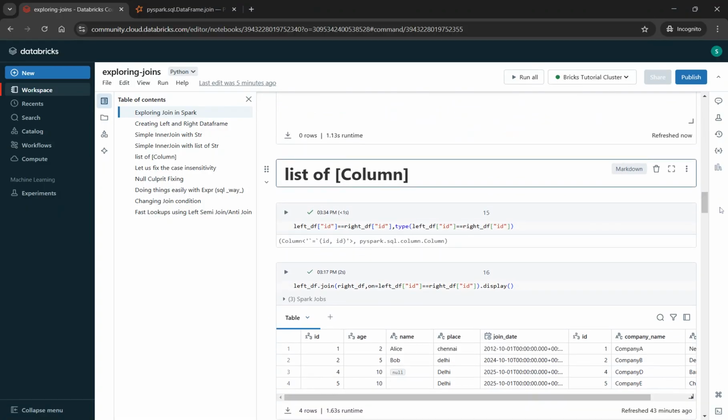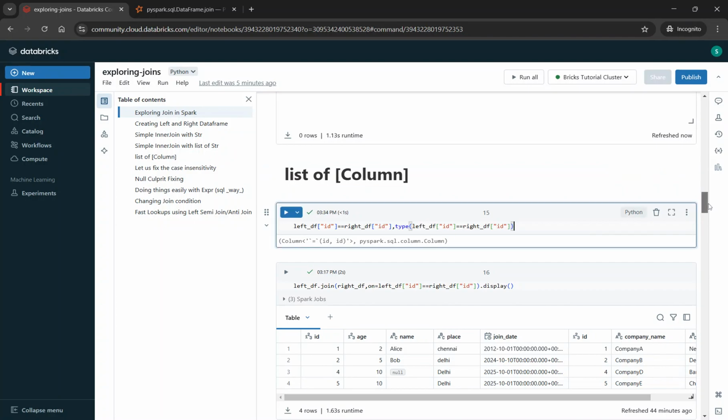To sort out this problem, that is where the data frame API will come in handy. The other type of join is where we can give a list of columns. To give a list of columns, this is the syntax. If you see here, left df, we are selecting the id column and we are checking the right df id column. As you see here, by verifying the type, it is again a column, which is what we are expecting.